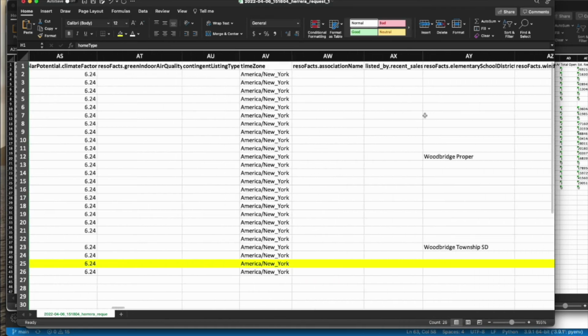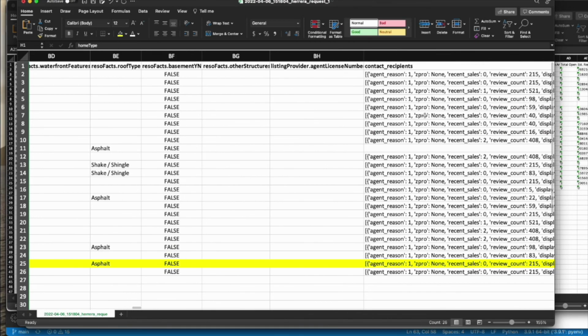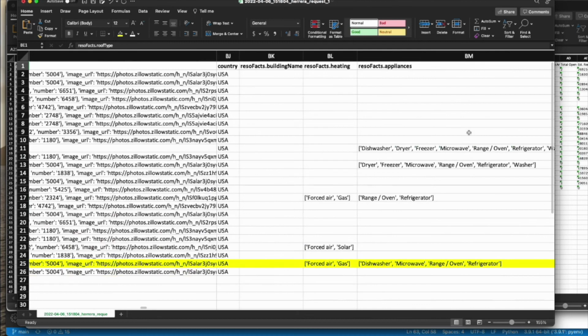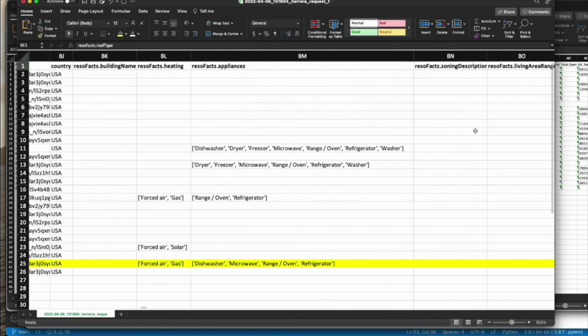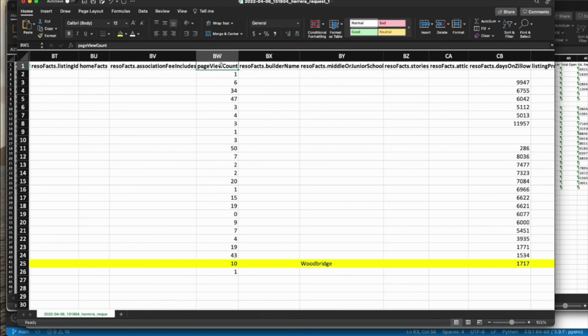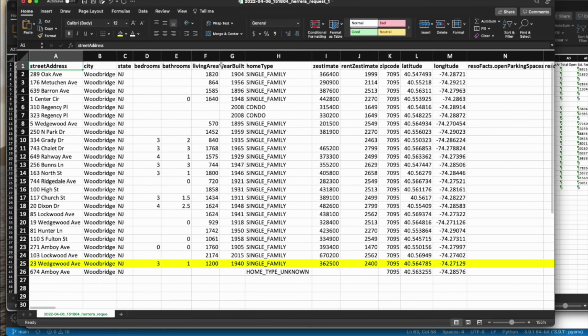This can help us to analyze properties at scale instead of one by one. For example, we also have roof type, and we could also get information on the last agent that sold the property, and also page view count to see if anyone else may be interested in this off-market property too.